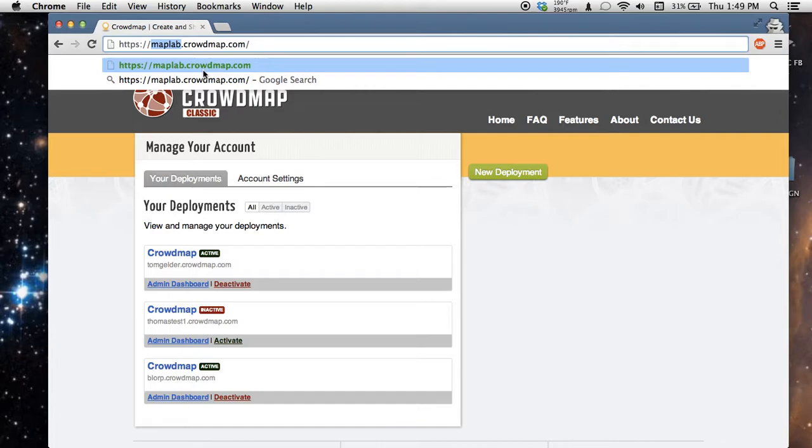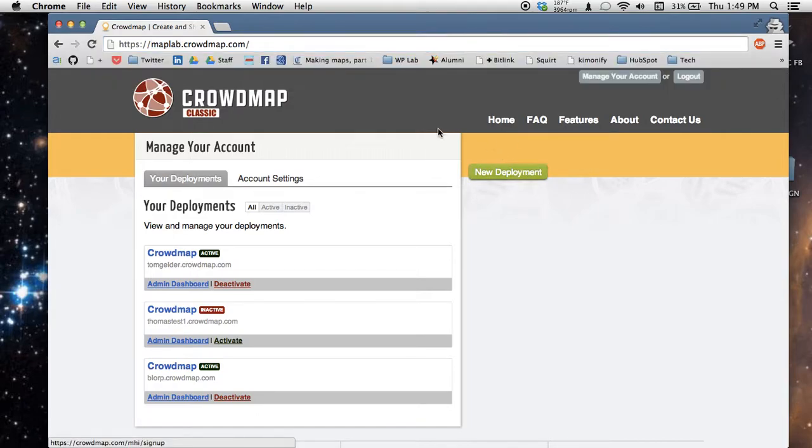If you've taken WordPress before and you've done the multiple installations, then you know that if you install WordPress on yoursite.com and then you install WordPress again on yoursite.com/WPLab, then these two instances of WordPress do not talk to each other at all. They don't know each other exist. They're completely independent. So when you hit new deployment, it has nothing to do with any maps anywhere else on CrowdMap. So let's hit new deployment.